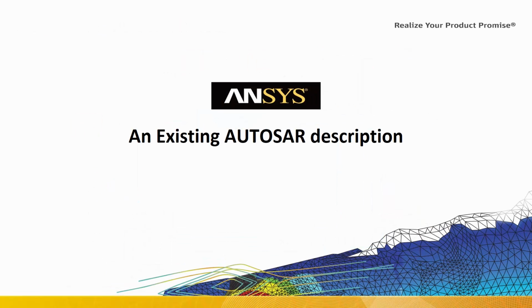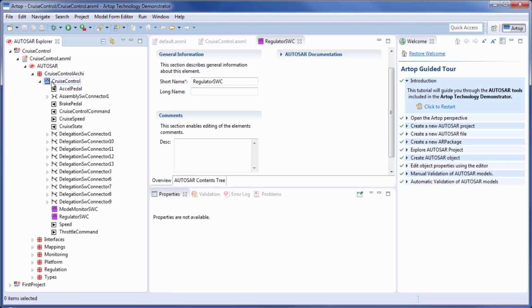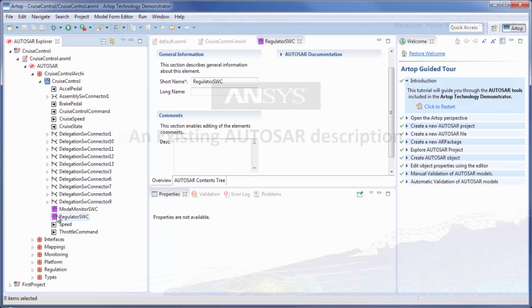We will now illustrate this flow here. Let's start our demo with an example of a cruise control. This example is given as an AR XML file. We will use AR Top to quickly explain the model. AR Top is a tool available to all AUTOSAR members. Here we have a composition component, which is the root of our application. It is composed of a mode monitoring component and a regulation component, this one including two runnables.